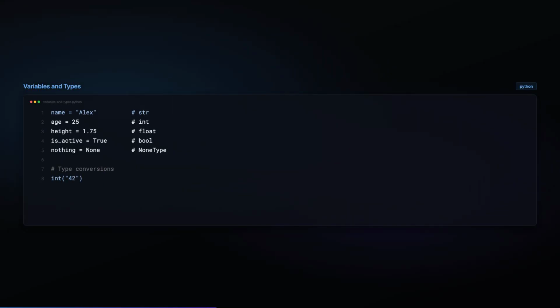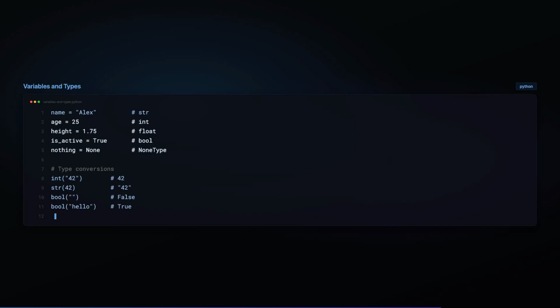Use type conversions like int, str, and bool to convert between types. Remember that empty strings, 0, and None are all falsy in Python, which is useful for conditions.